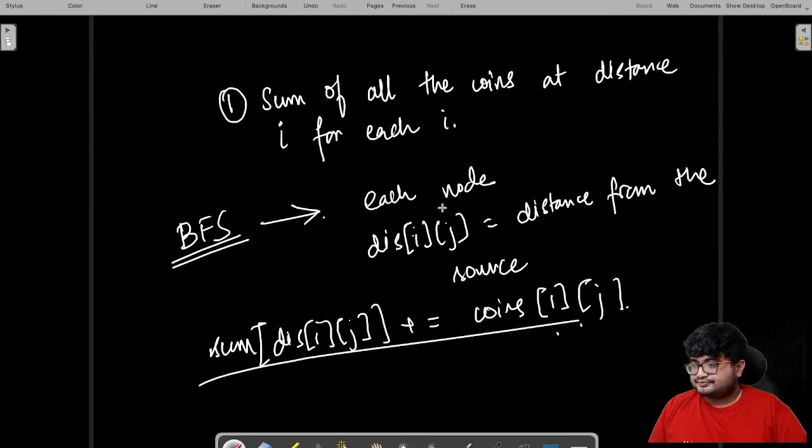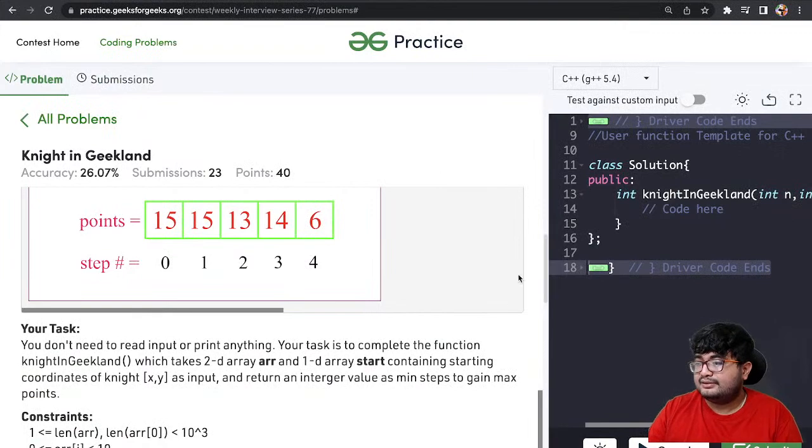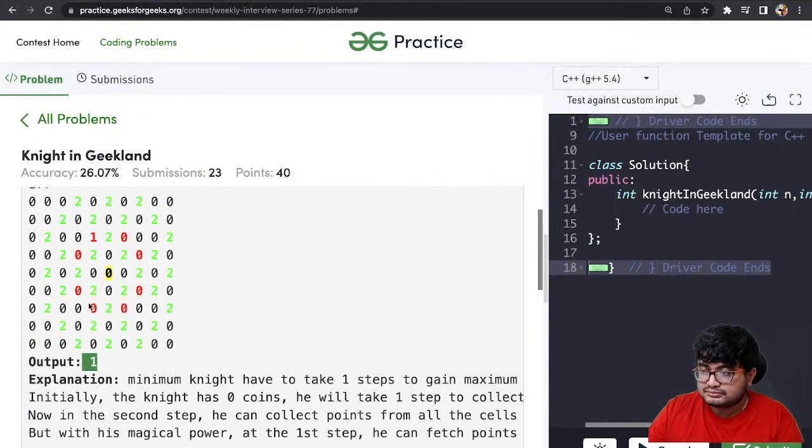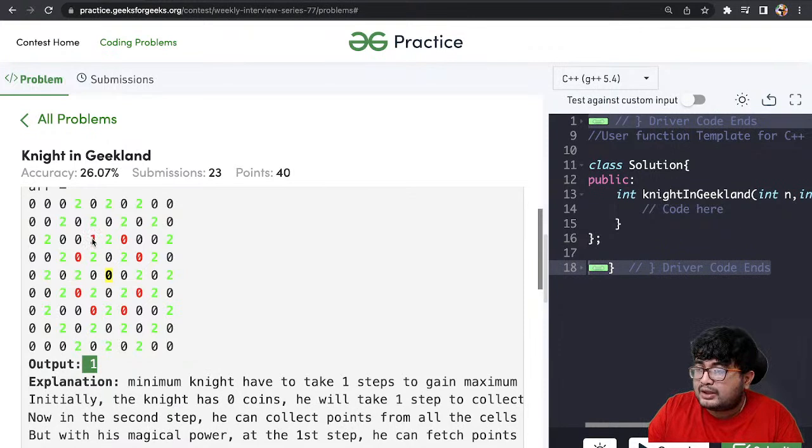For example, let's go to the example again. Here at distance 1, what are the nodes? This 1, 1, 0, 0. So they will have a distance of 1. So in sum of 1, plus equals 1, sum of 1 plus equals 0, sum of 1 plus equals 0, like that. So what is the next sum we'll get after one step? We'll get 1. Like that, for all the distances, we'll calculate this and get the sum properly.